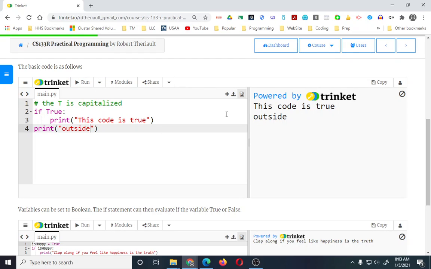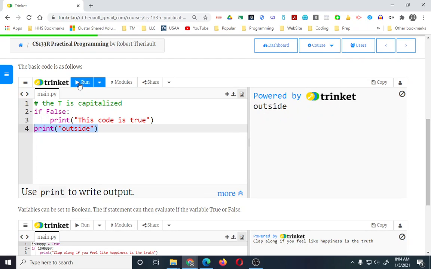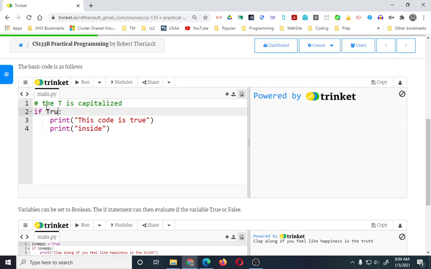Now, from this example, you can't quite tell that it's outside. However, if I make this false, this will not execute. And if this was inside of it, it would not execute either. So when I run this, this does not execute, but this is not inside. Now again, if I indent it and change the word to inside, run it, nothing happens. I move it to true, and now both of them print. All right, so this is the basic syntax of an if statement.